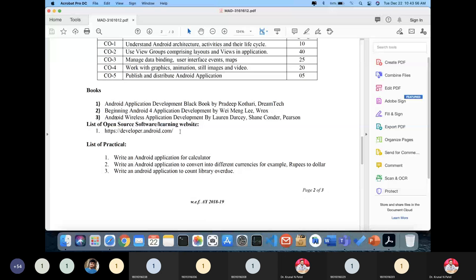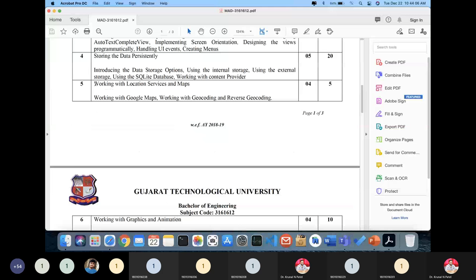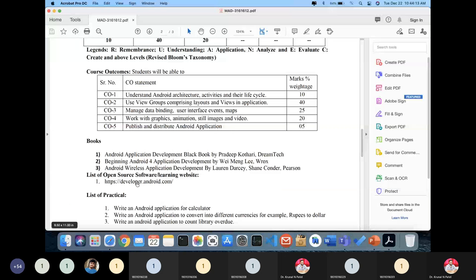So how can you go through the internet topics? Suppose, okay, let me take this example. If I want to work with the location service and map, what you can do is just go to this particular site, search for the term, and you will get all the documentation available for that. Now you have to decide up to what extent you need to write that.